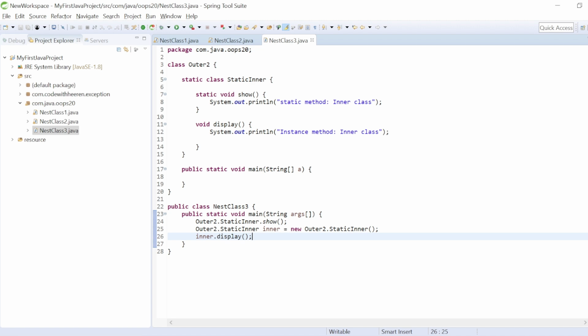Now in the next class, we are going to discuss instance nested class or inner class.